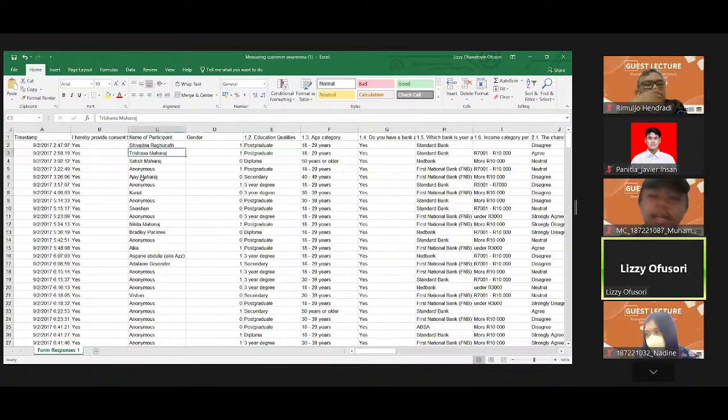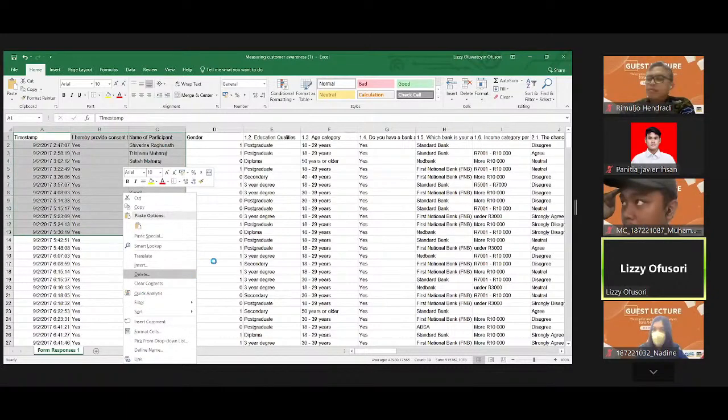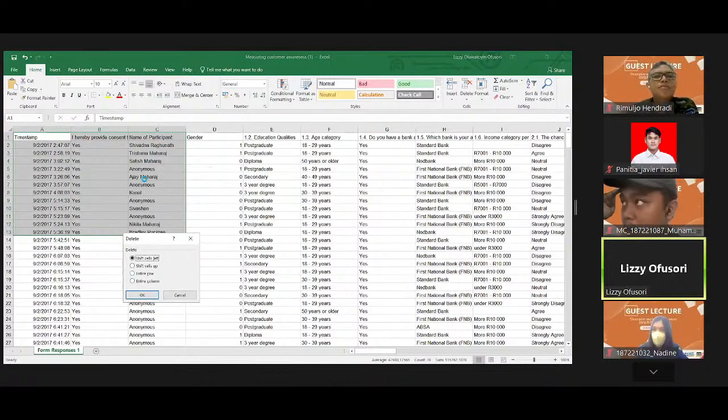Then there are some columns that might not be necessary. You may not need them, like the timestamp, the consent, and the name of participants. All of these are not needed. You can just delete those columns, okay? And just leave the columns you are more interested in.